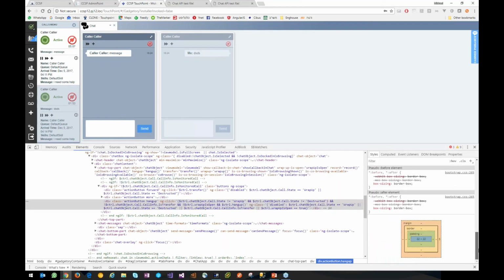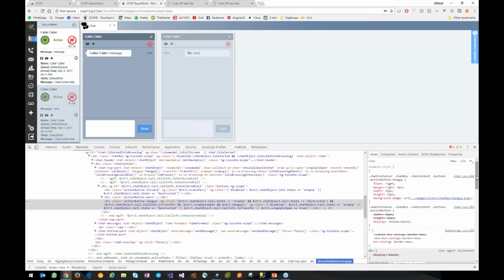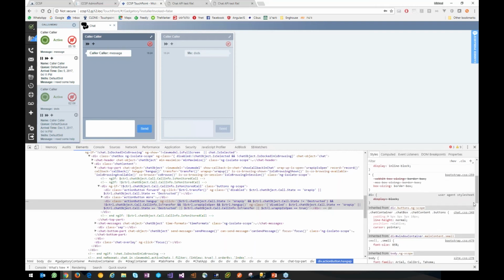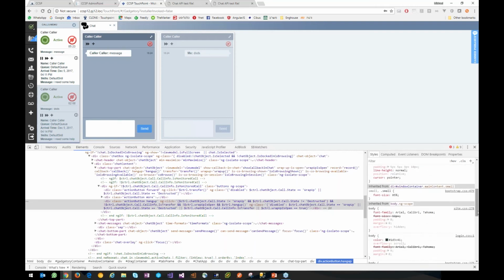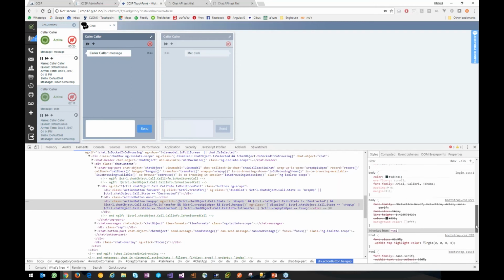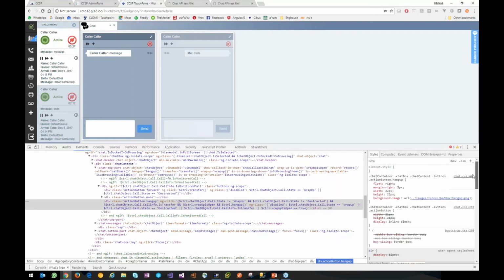I can see here that there are quite a lot of CSS definitions coming from several CSS files. Most of them coming from the chat CSS, but some are also coming from Bootstrap, which is a common library that you use, site CSS, login. A lot of definitions are spread all over the place.